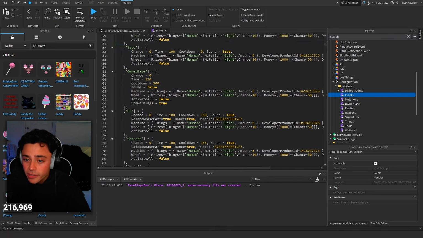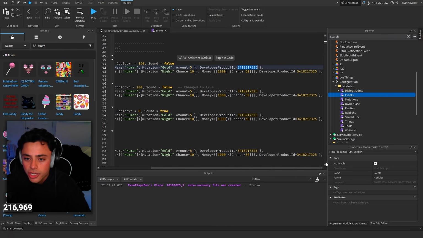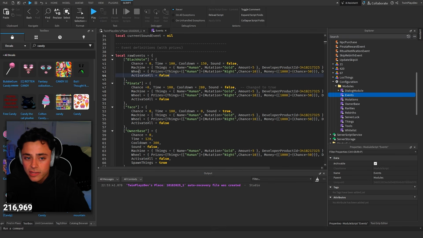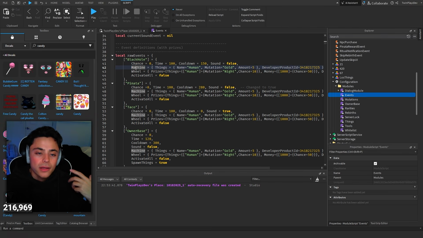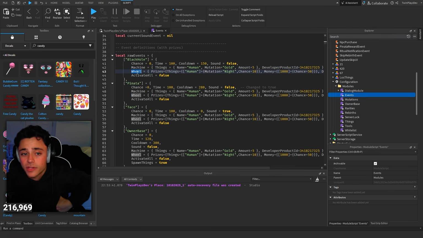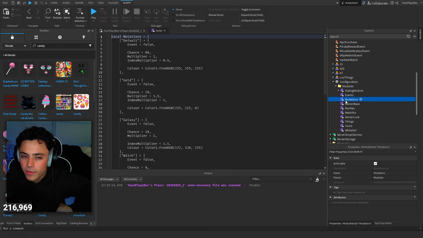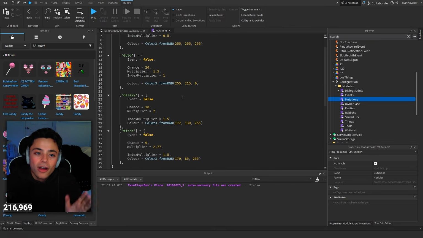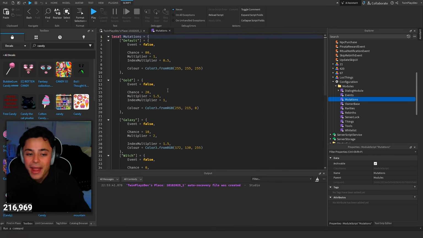There's also dev product, you guys, so it looks like you need to change certain things. So this is for the wheel, and this is for the machine. What I mean by machine, I'm going to just have to show you it. It's like the machine to spin the wheel if you want to spin the wheel for a certain amount of dev products, all those kind of things. But I'm going to make better tutorials for that. So main thing, main doing, okay, mutations.